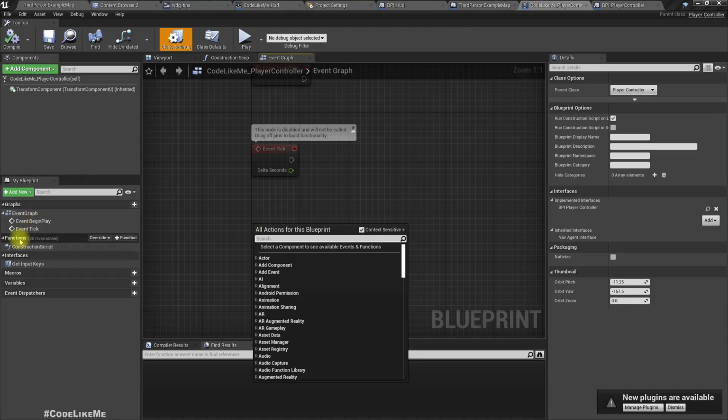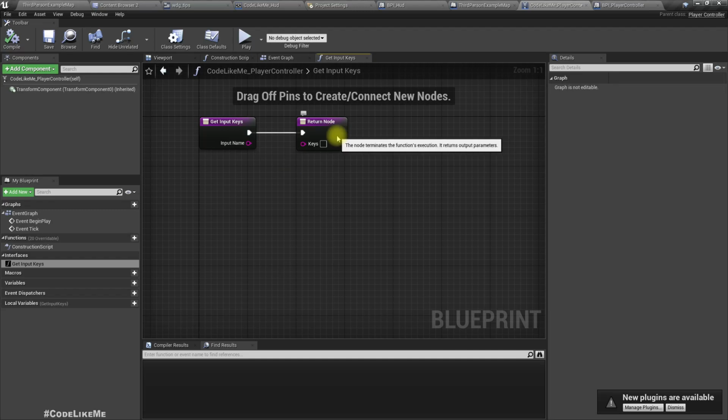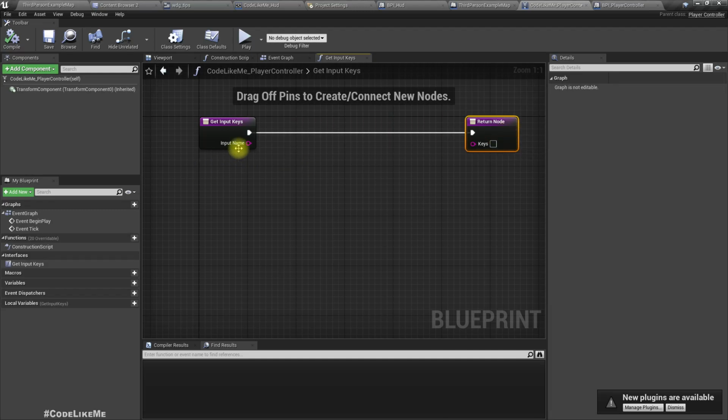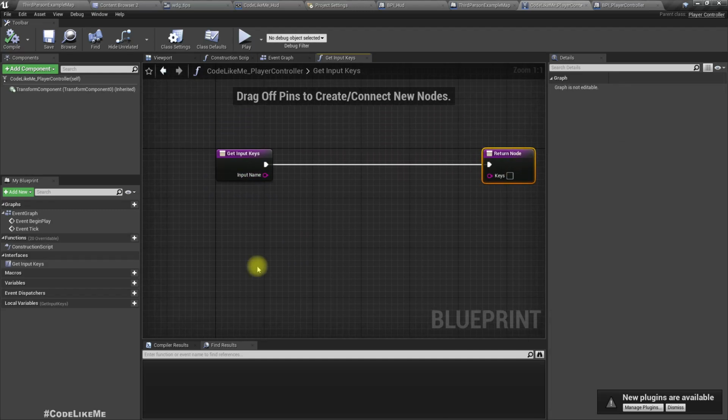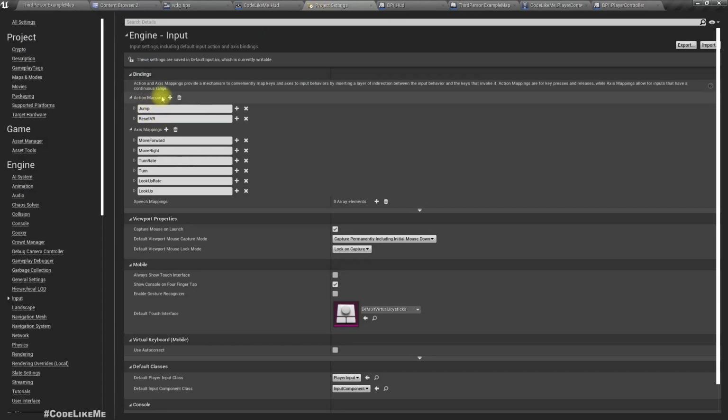Oh, it's a function here. Double click. Okay, now we have the input name. So how do we get the keys relevant? Right, now here we have two kinds of inputs, actions and axis.